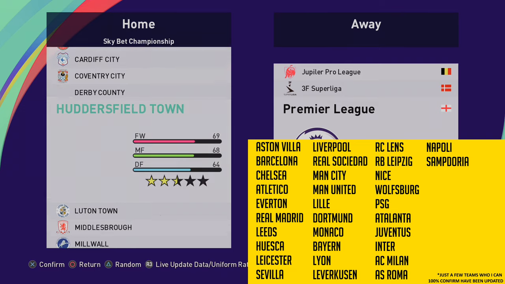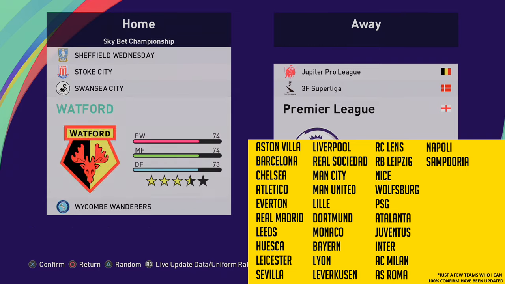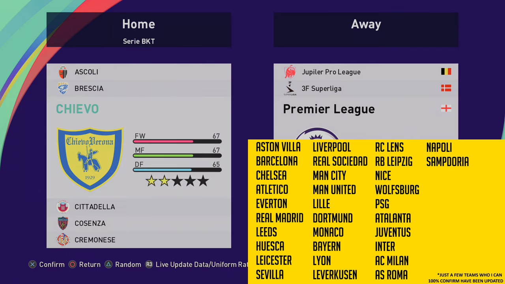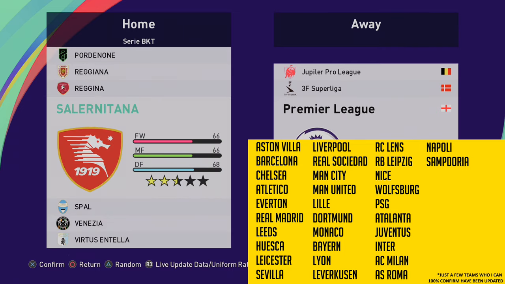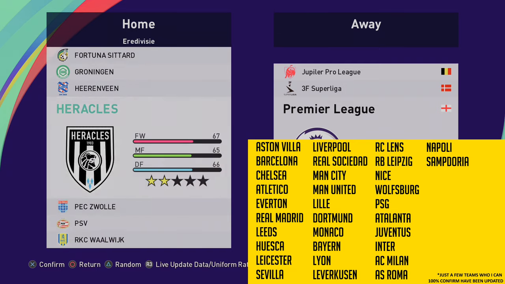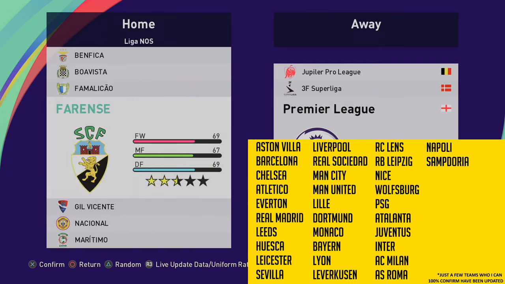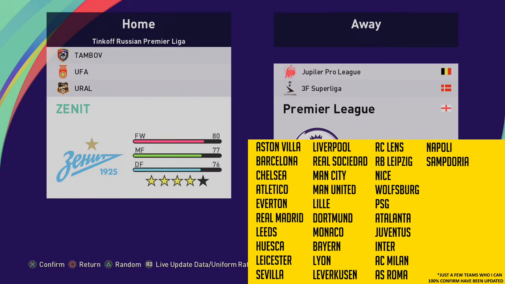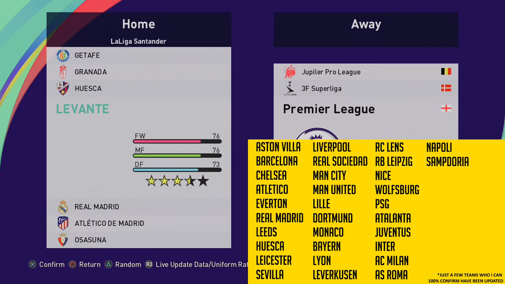For example, the loan players are returned to their clubs. You'll find Aguero starting life at Barcelona. Sancho and Varane will be featuring at Manchester United. And some of the players who have improved over the last year are also given a stat boost. In the bottom right corner, you'll find some of the teams that have been affected by these changes.